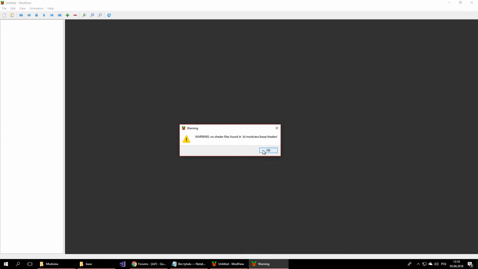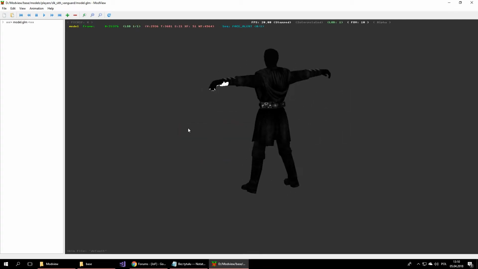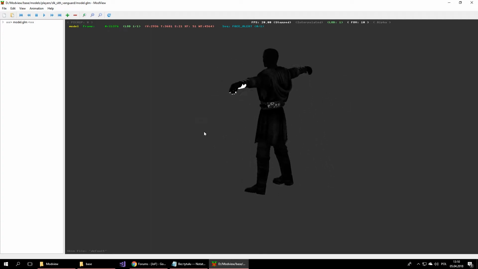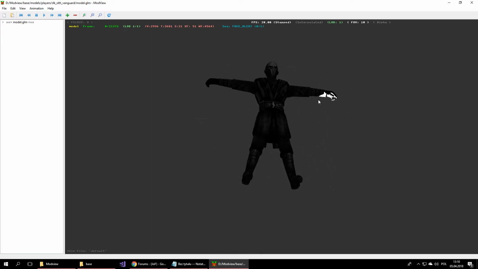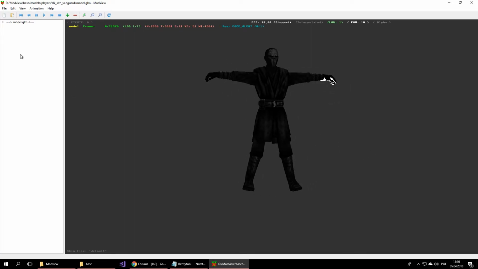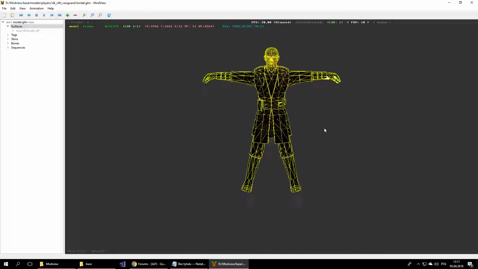Just ignore the warning, it's nothing important. And as you see, this is my model. For some reason it's a bit corrupted because my left hand is white, which shouldn't occur, whatever. So here's our file which we just uploaded. We have surfaces, which are just these triangles, polygons.